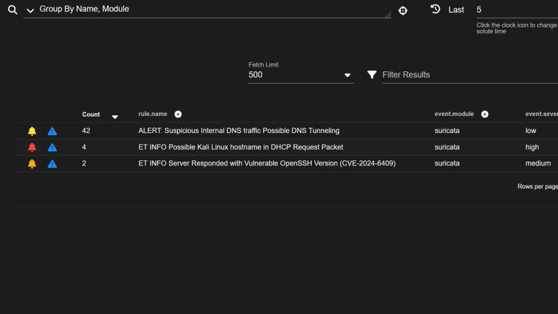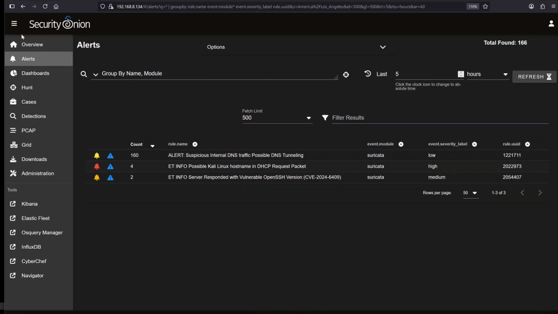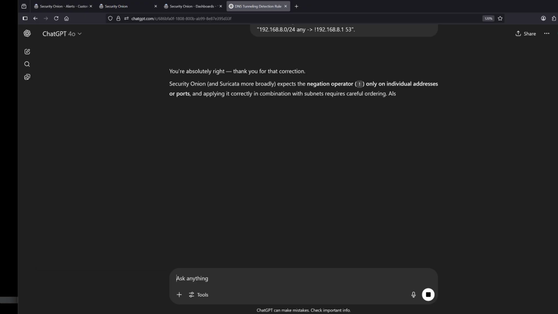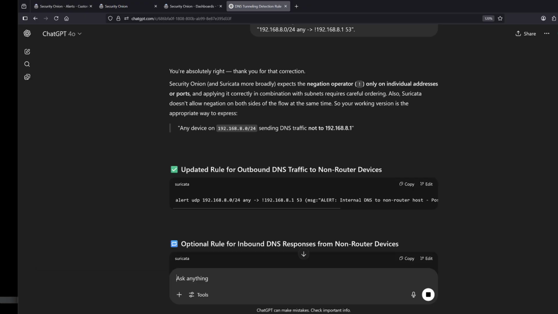Now here I have the severity listed as low, and I would actually change that to high, but I'm not going to bother doing that right now. Another minute passes and this page updates again, and we have a lot more alerts here for this DNS traffic, so that's good. I am just going to go back to ChatGPT now and tell it that it gave us incorrect syntax here. And when I do that, it gives us some corrected rules here.